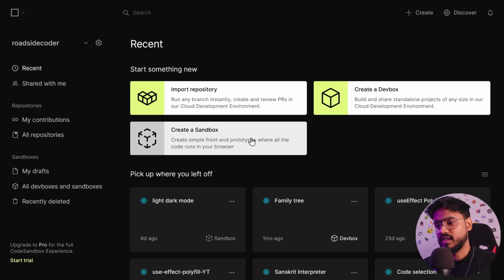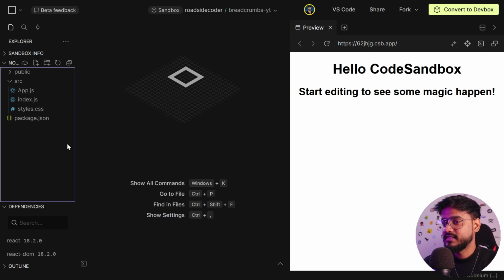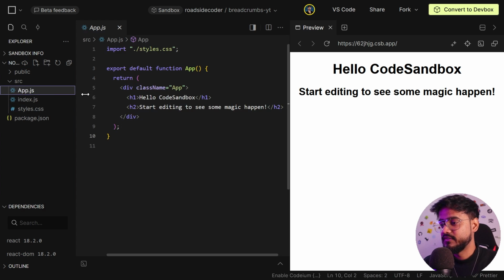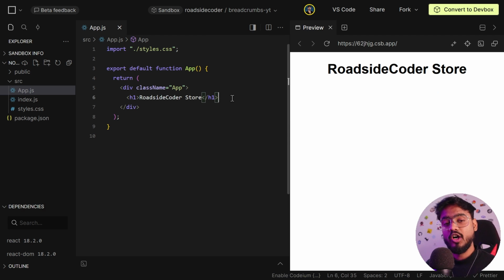So I opened CodeSandbox over here and let's create a new React sandbox. So we have a new React.js sandbox initialized over here, and if you go inside of this App.js file, you're going to see we have all of our code over here. So I'm going to get rid of this, and instead I'm just going to write an h1 tag. I'm going to create a dummy e-commerce website with the home page, product listing page, product detail page, and then go on to implement our breadcrumb feature.